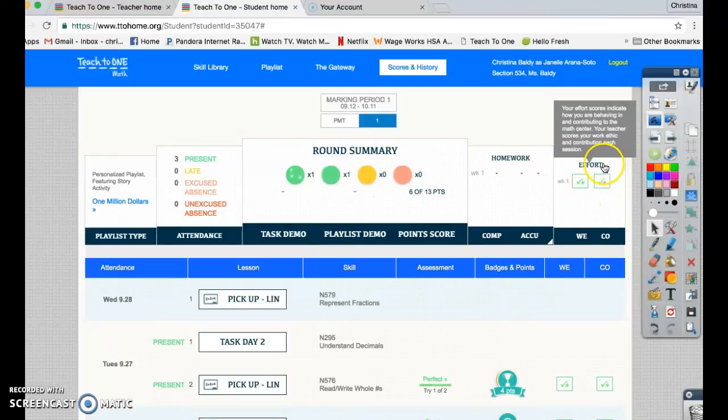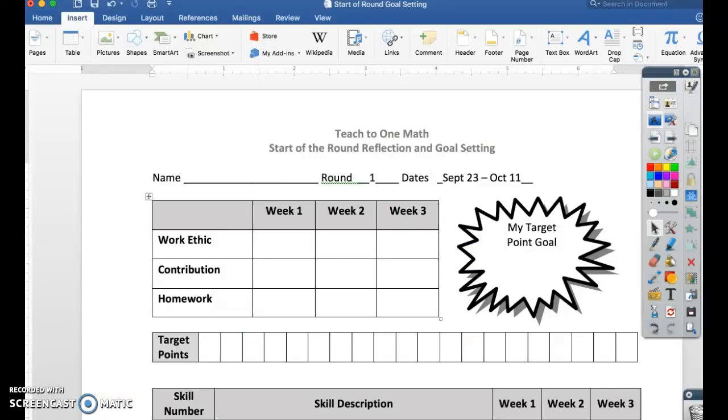Over here, we have a box labeled Effort. The first is your work ethic, the second is your contribution. You can see that this student has scored a check plus in both work ethic and contribution. They're going to go over to their reflection form and in those boxes put a check plus for week 1. Homework isn't due until Friday, so that box is going to stay blank. Take a few seconds now to put in your scores for work ethic and contribution for week 1.